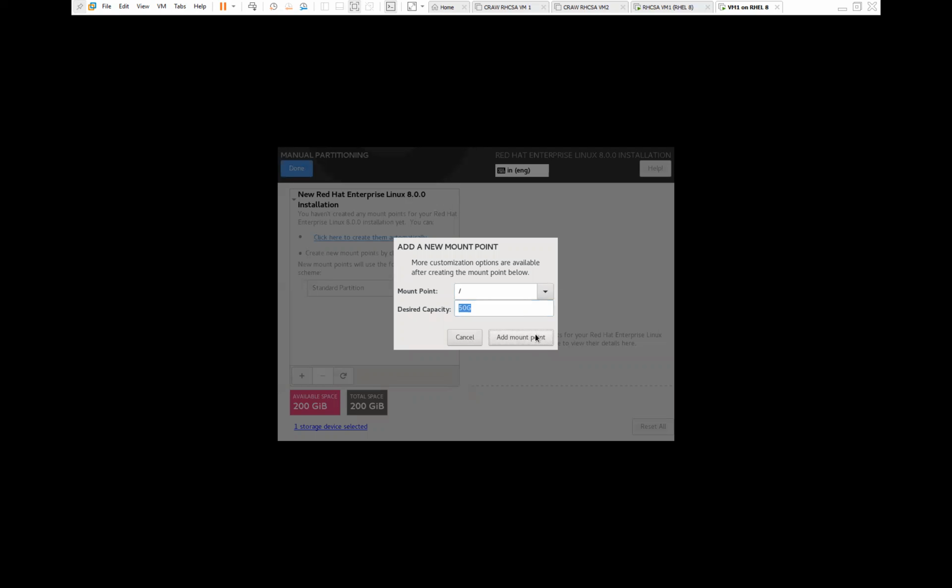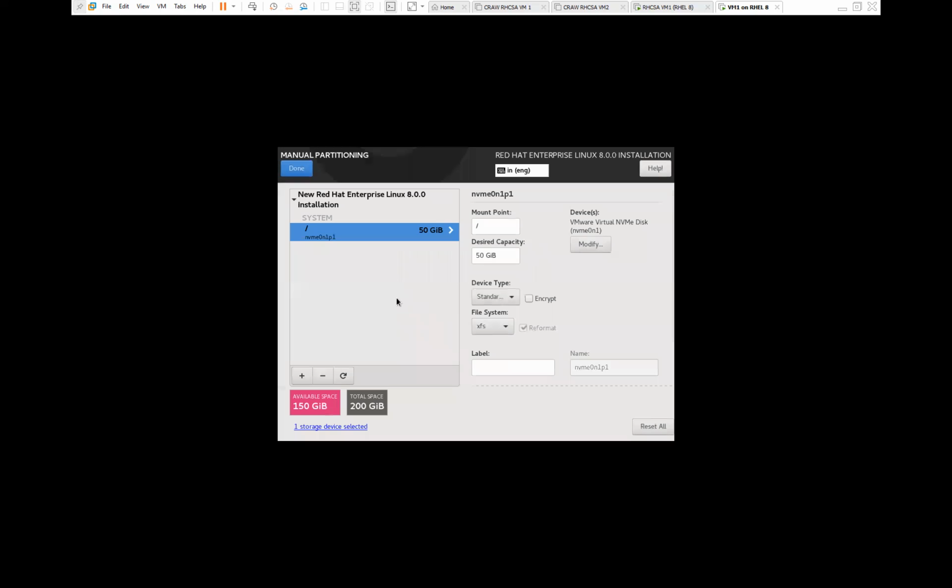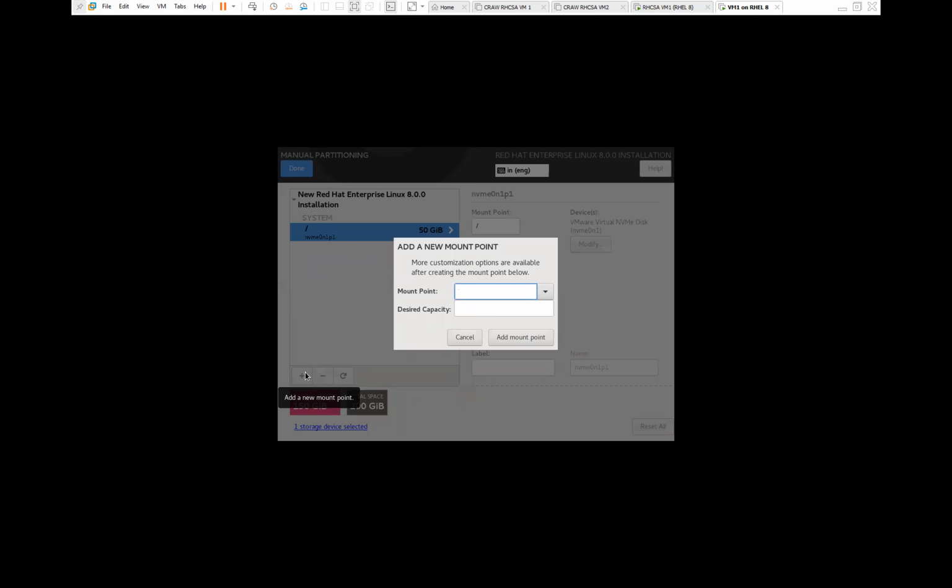So now add this. So my first partition will be created. Then again click on the plus button. So now specify the space for the swap. Swap is just a virtual memory.